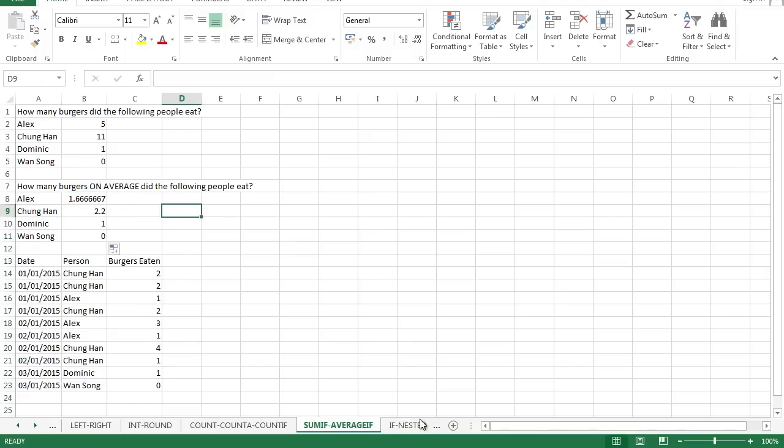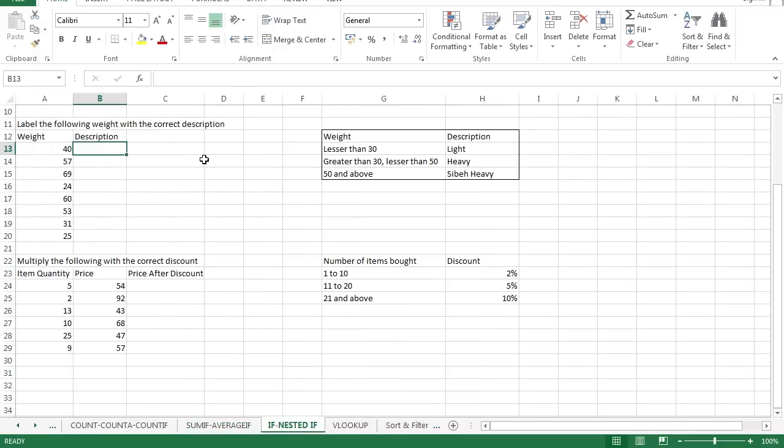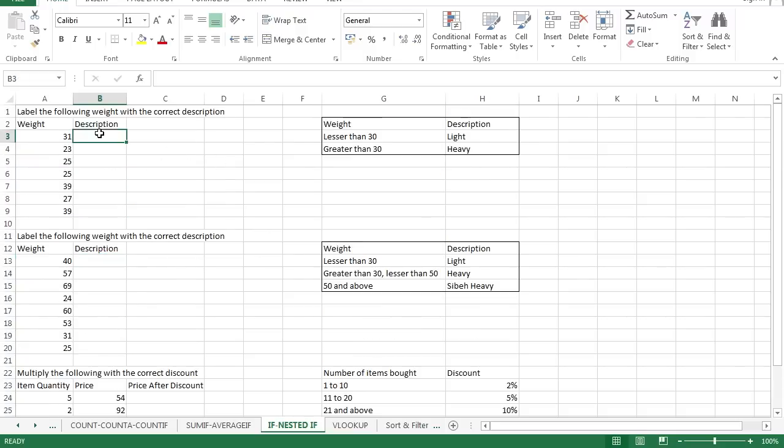Okay, now moving on to if and nested if. Now, in IGCSE ICT, there will always be if and or nested if functions. Okay, if you're unlucky, you'll get nested ones. Now, if is very simple. So if a certain condition is met, I will do something, or I will do a calculation, or I'll output something. Okay, so I have three scenarios here.